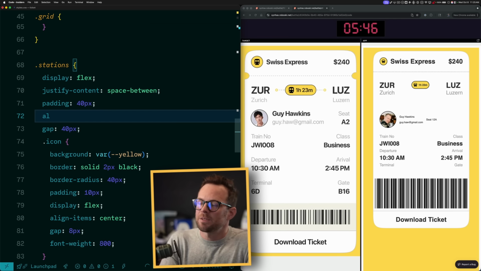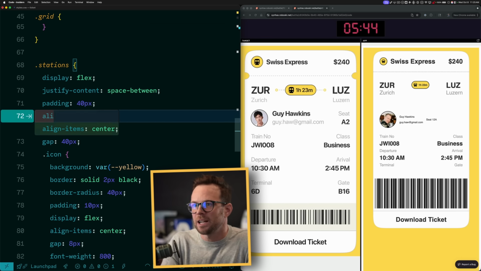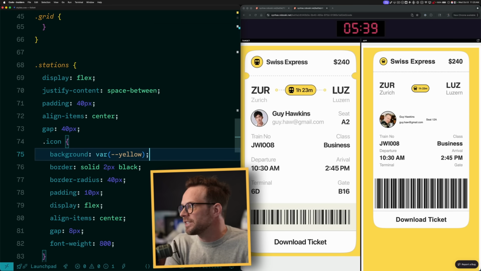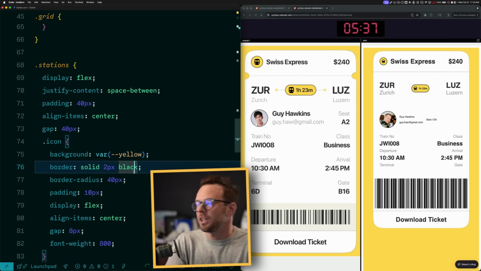Okay. Align item center once again. Align item center is the GOAT. There we go. Okay. I'm looking pretty decent here. It's not perfect by any means, but looking pretty decent.